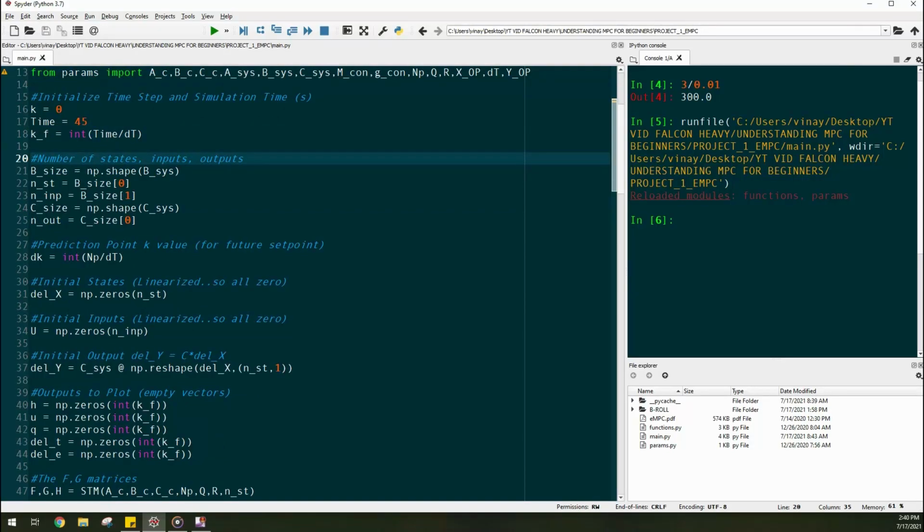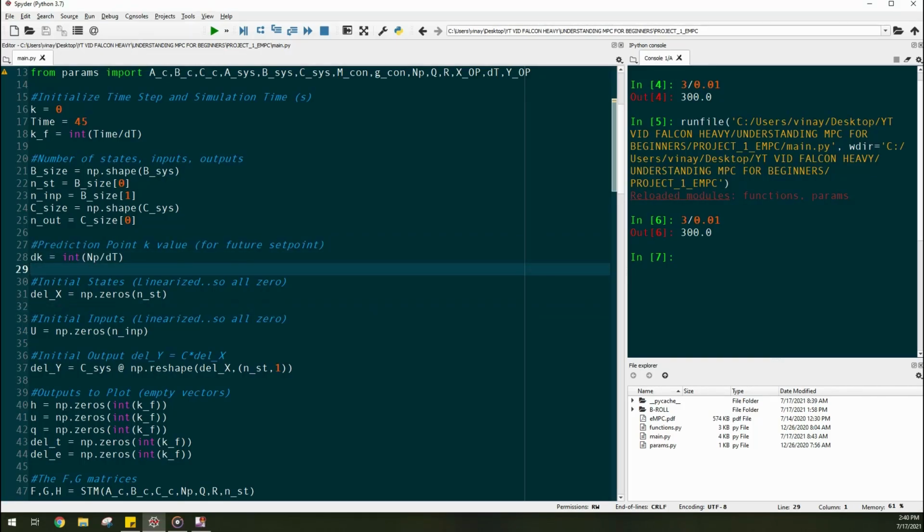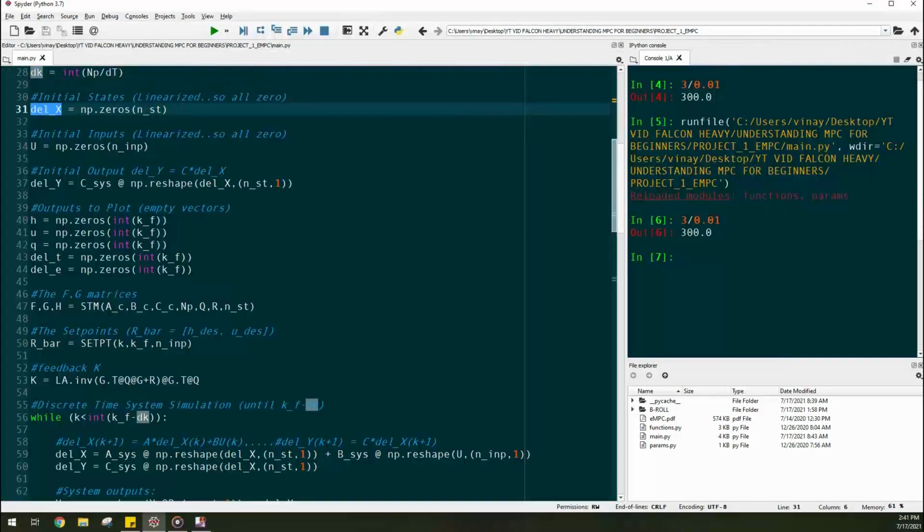So here is my main function I have. I define k equals 0, my simulation time, my time step. The B matrices, the number of states, number of inputs, number of outputs. I then go into my prediction point k value because for the future set point, it has to be 3 divided by 0.01 steps ahead. That's my value of NP.